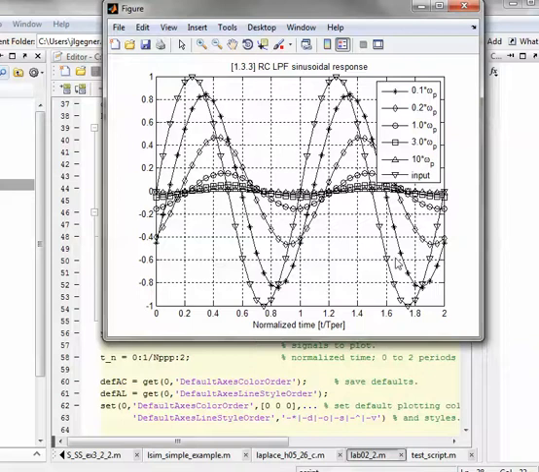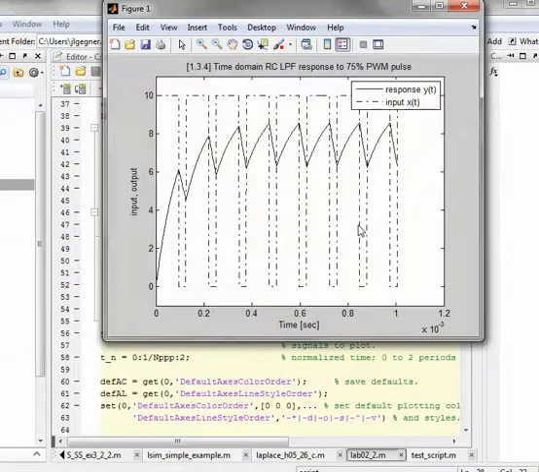So instead, I have you normalize the horizontal axis, and that way you can see the period of a very low frequency and a period of a very high frequency on an equal time basis, if you will. Okay, so let me hit enter again. We'll move on to the next plot.